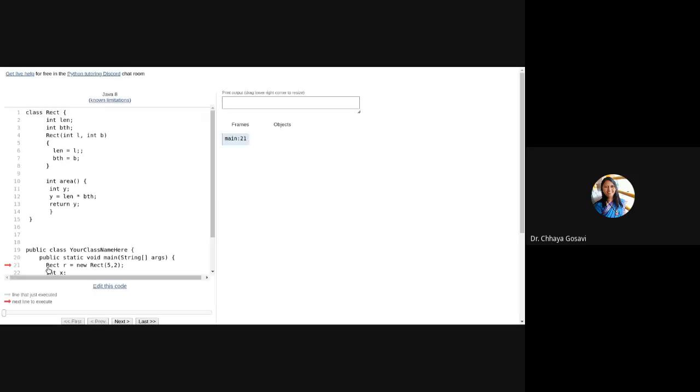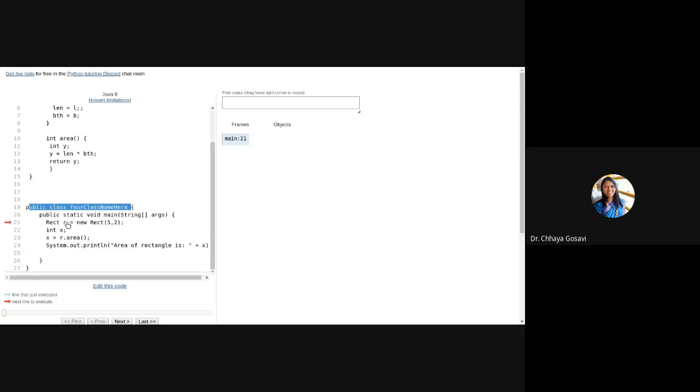So as you know, execution always starts from main. The first line to get executed is line number 21. Here the object is getting created. Rect r is equal to new Rect(5, 2). This is the assignment operator, so the right-hand side of the assignment operator will be executed first, that is new Rect(5, 2).